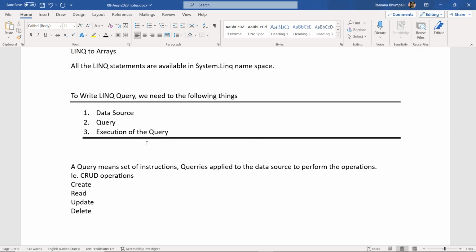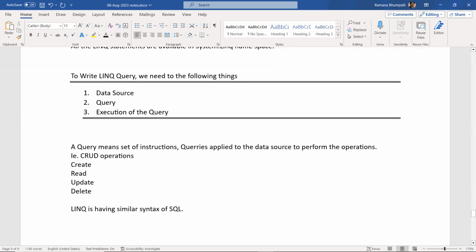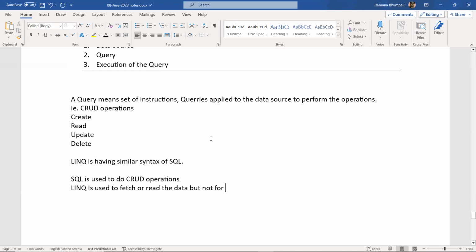LINQ has similar syntax to SQL. SQL is used to do CRUD operations, but LINQ is used to fetch or read the data, not for CRUD operations as SQL does. Even though the syntax is the same, in .NET we only do fetching of data.